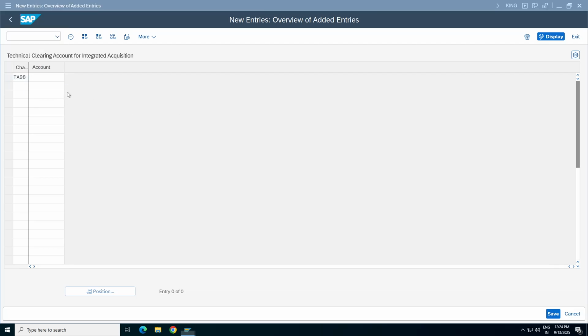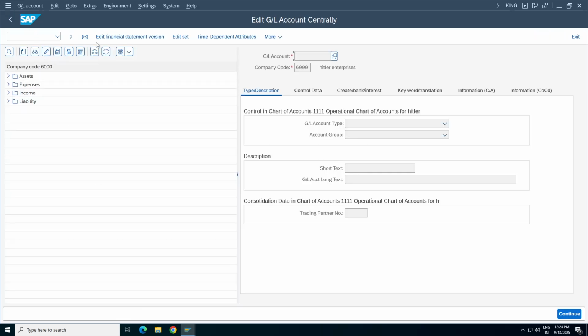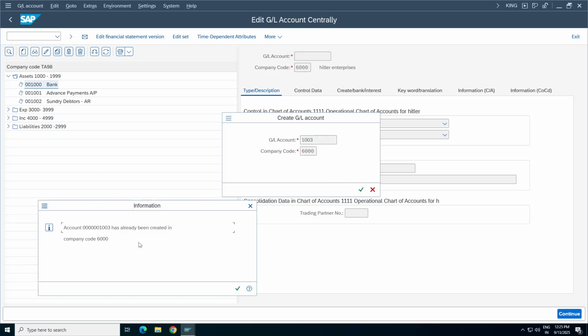Have we created the reconciliation account? FS00. This is not ours. Sakshi following, right? So technical clearing account goes to which account group? It belongs to assets, right? So here we are talking about assets, that's the reason I'm mentioning asset, 10003, and continue.